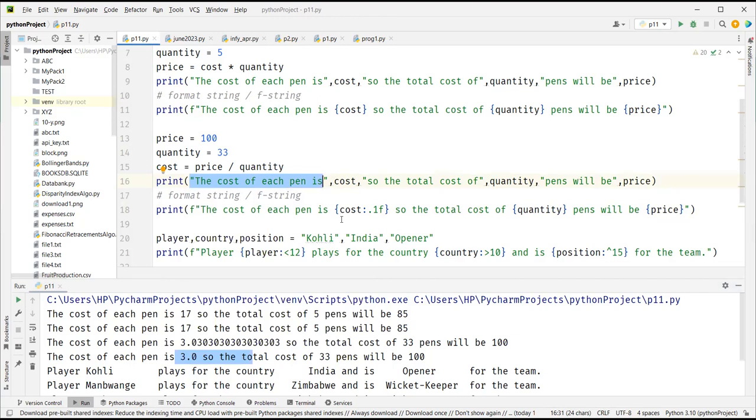Simple. Next comes, if you have a decimal point and you are not interested in all the decimal points, you will say 0.1. 0.1 means you are saying, please use 0.1 only. That means use only 1 point after the decimal sign. Use only one value. So 0.1. F to indicate that it's a float value. So you want it to be a float value. So 0.1F. Simple. If you want 3 decimal places, you will say 0.3F.